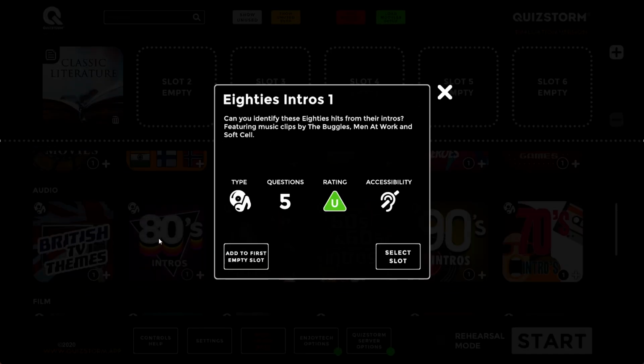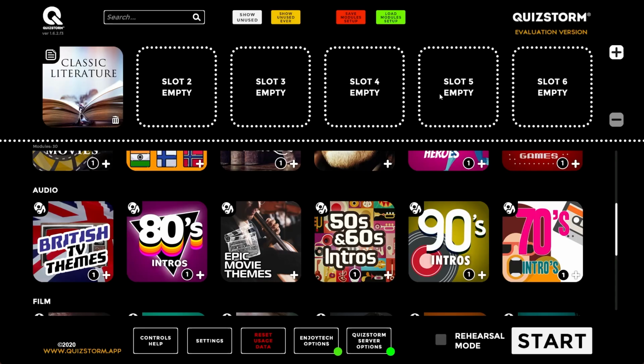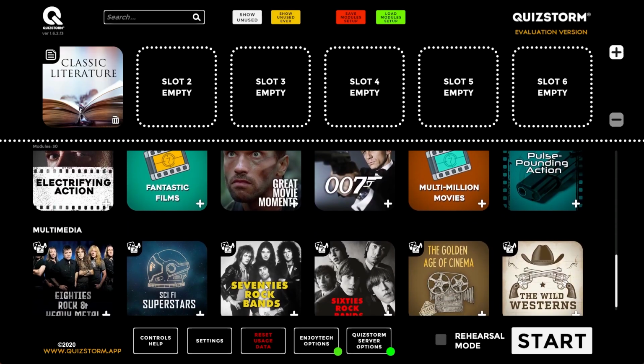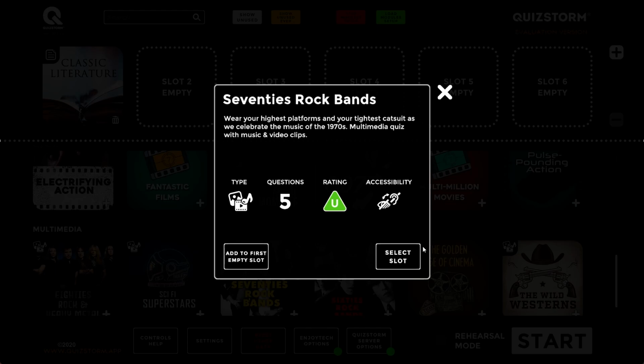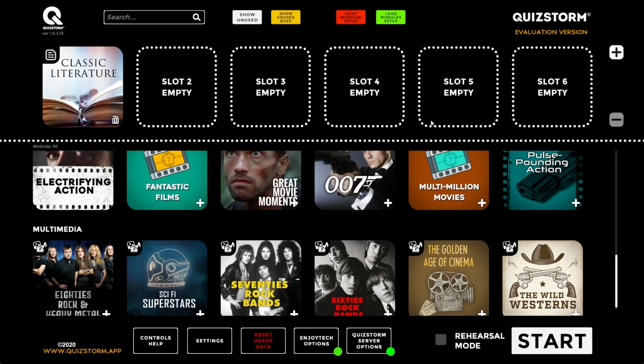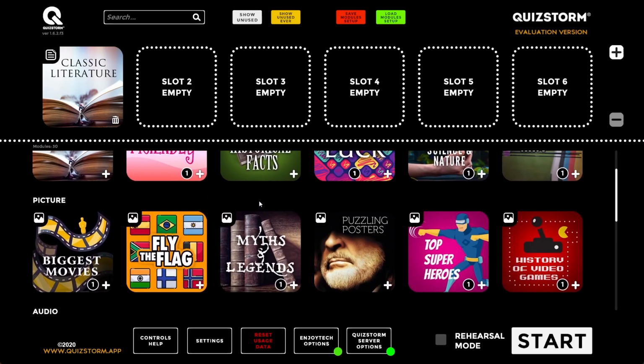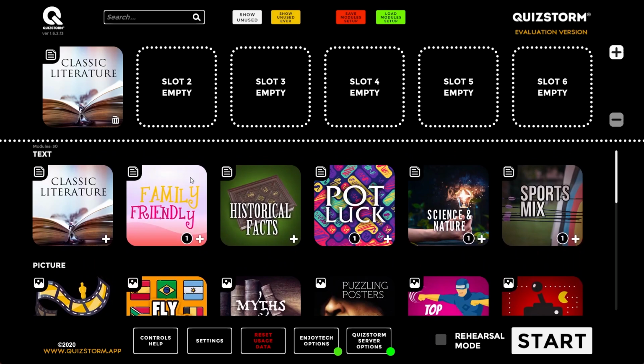Similarly, if we look at one of the audio quizzes, nice description there, gives you an idea of the music that's in it. Being a music quiz may not be suitable for people with hearing impairment. And again, in the film category, we've got a symbol there that suggests if you've got hearing or seeing issues that might not be suitable. So there is plenty of information in each of these modules that will help you make sure that you're loading up quizzes that are going to be suitable for your audience.